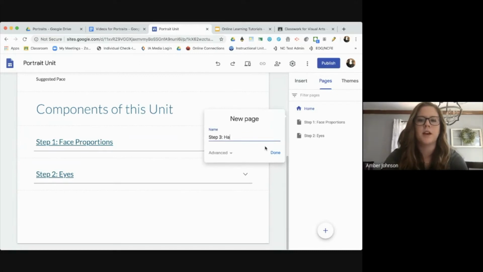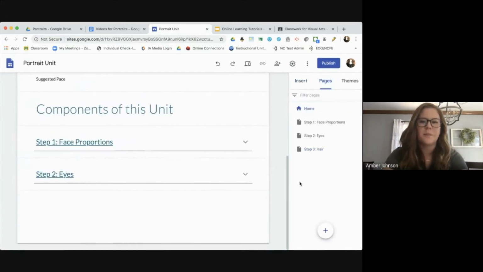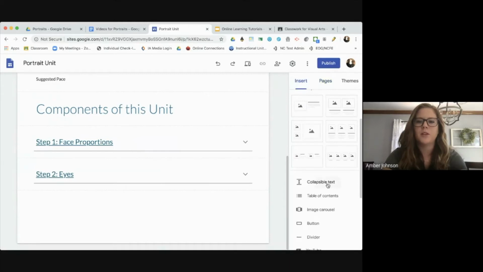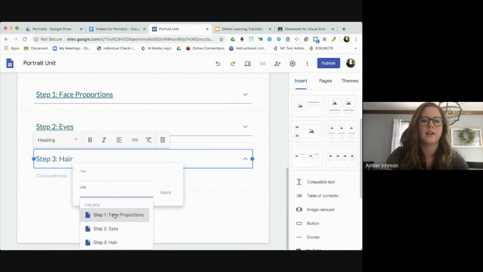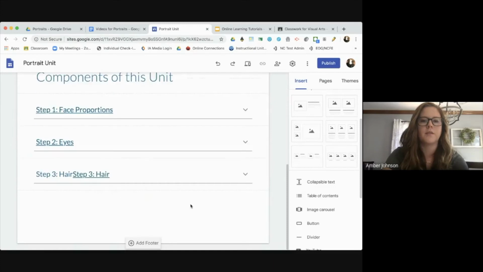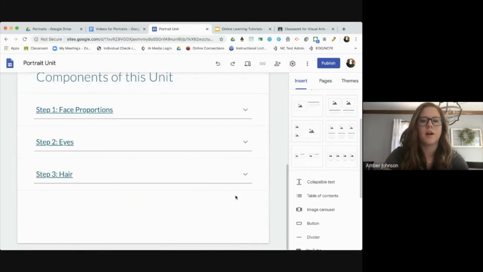Step 3 would be hair. Click done, and it put it up there again. So I'm just going to drag and drop it down. And then I'm going to go back to my home page and insert one more of those collapsible texts. So step 3 could be hair, and then I would link that to the step 3 there. Oh my gosh, why did it do that?